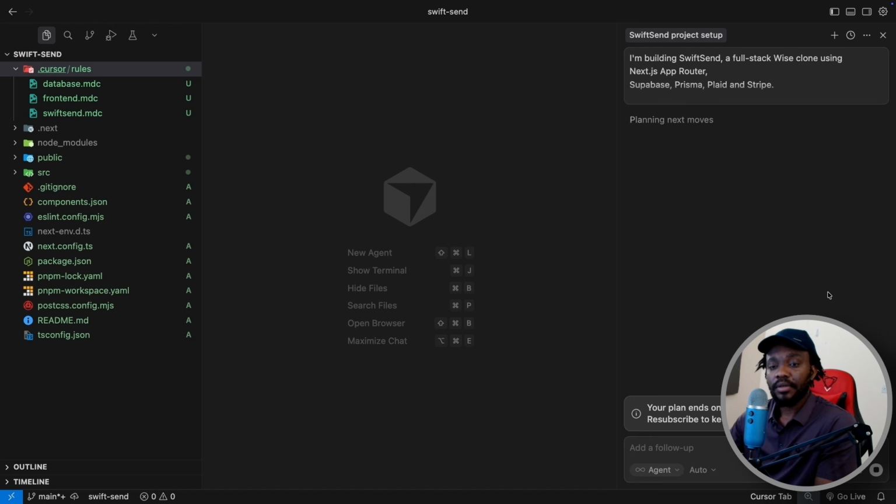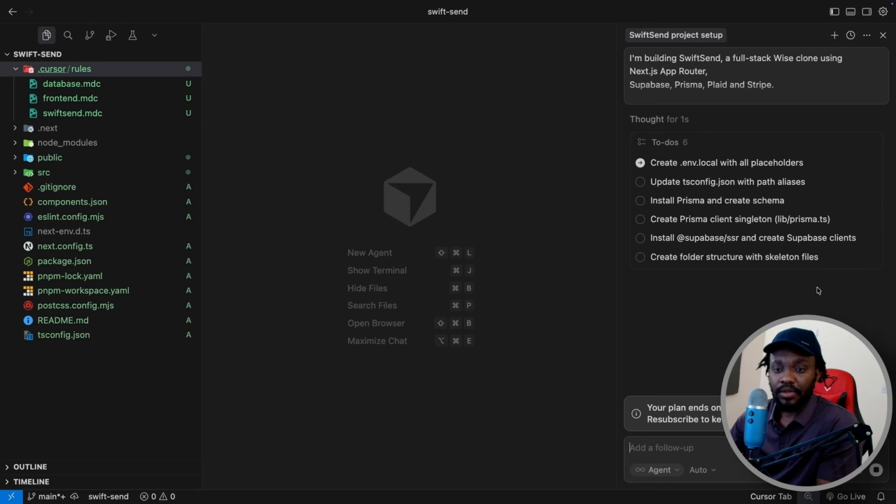Now Cursor is going to go on and read the prompt. It's going to parse it, know what we want. Now it has created these different to-dos. So 6 to-dos have been created here. And now it's going to start creating our .env.local with all the placeholders that we need. It's going to set up the tsconfig.json with the path aliases for our actions, everything that we gave it. It is going to go on and do all of that.